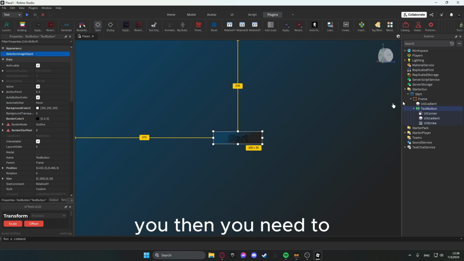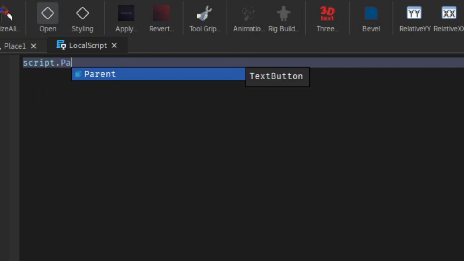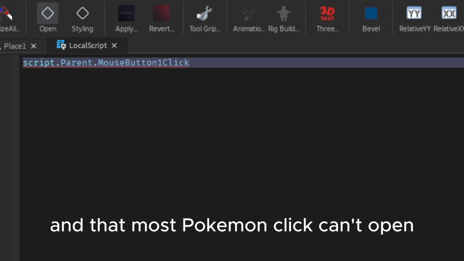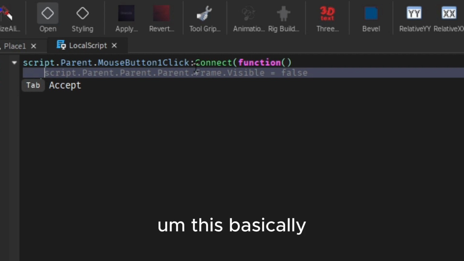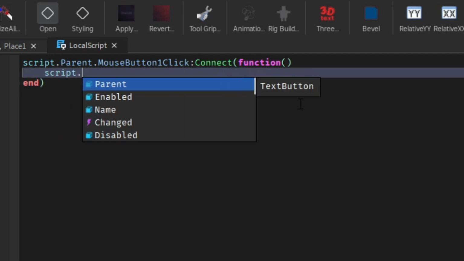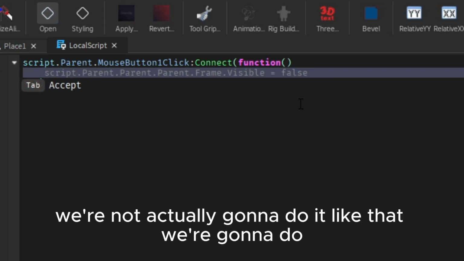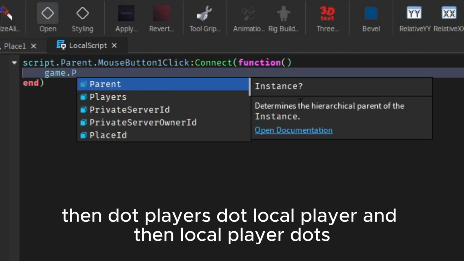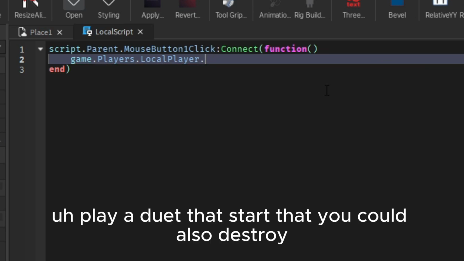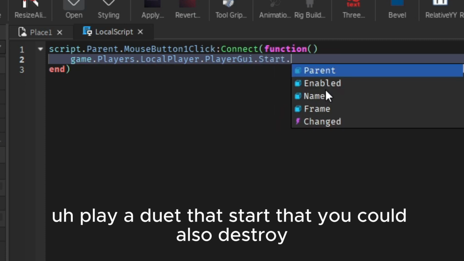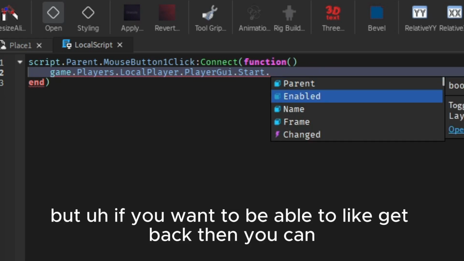You then need to look at scripts. We're not actually going to do it like that. We're going to do game.Players.LocalPlayer, and then LocalPlayer.PlayerGui.Start, which you could also destroy. You can destroy it as well, but if you want to be able to get back, then you can disable it.